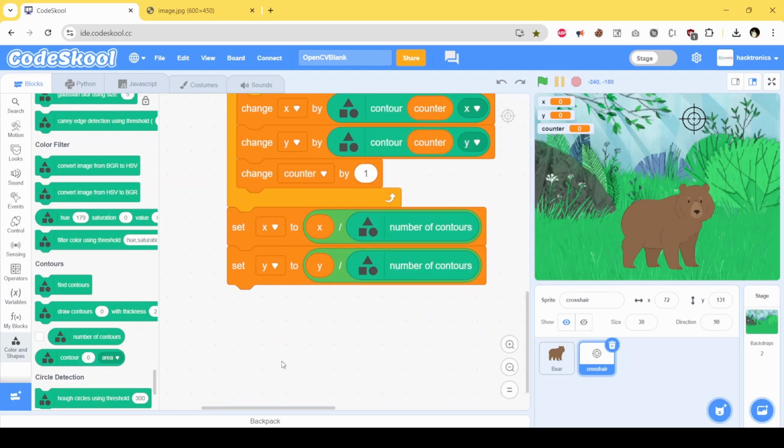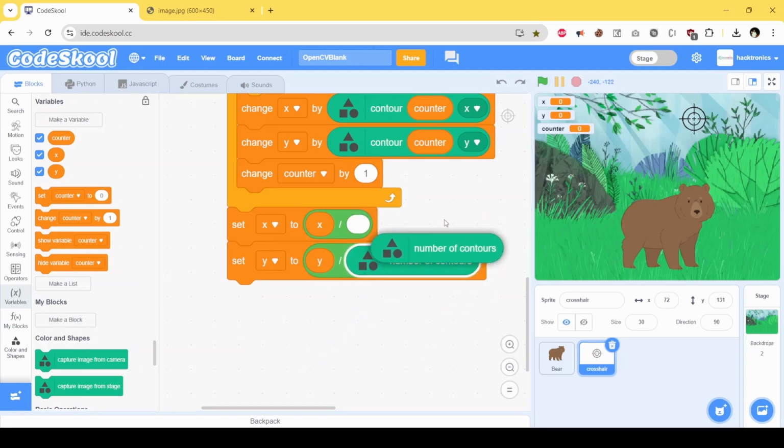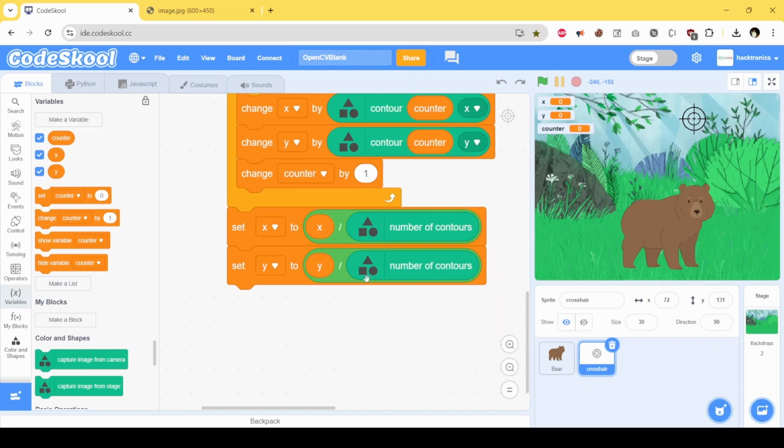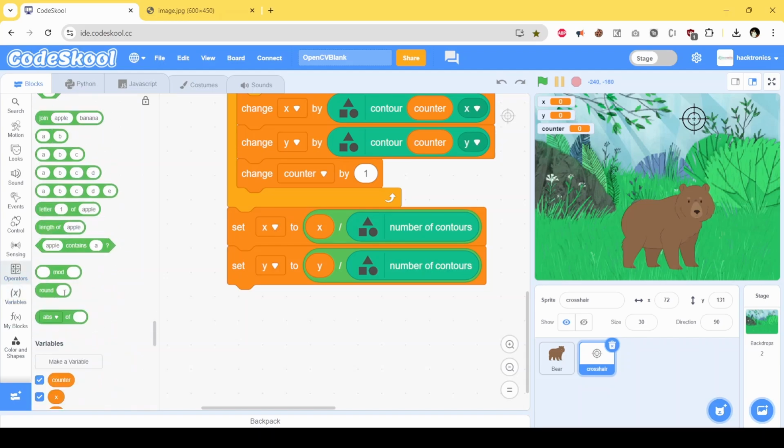I'll take the average of those values. Because we are dividing, it can be a floating point number also. Currently the number of contours is only one, so it's okay. But let's say the number of contours is three, then your x can be a fraction. So what we can do is round it.